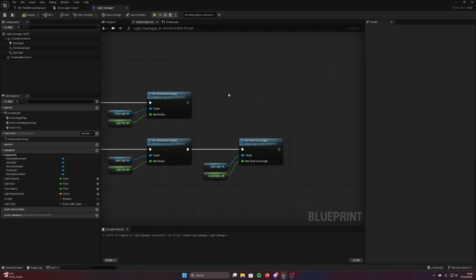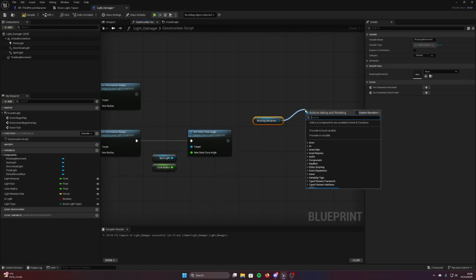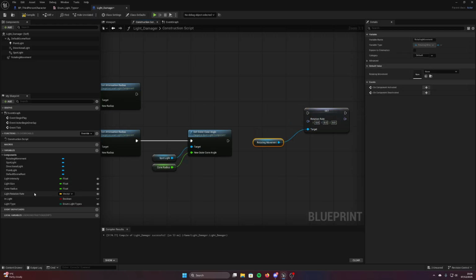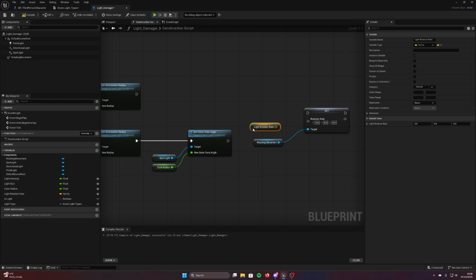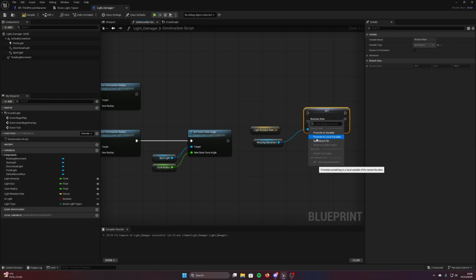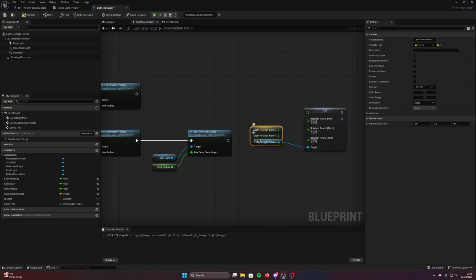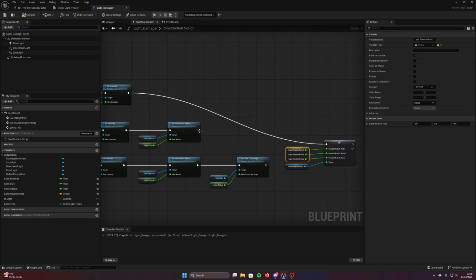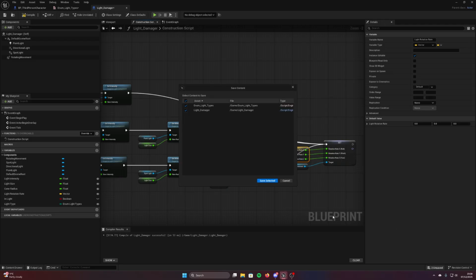Now, if you want the option to rotate the light, we're also going to get the rotating movement, set rotation rate to the light rotation rate. And I'm actually going to split the struct pin for both and plug them all in, just so I can change these separately. And I'm just going to plug all of these into here. And that's us done with the construction script.